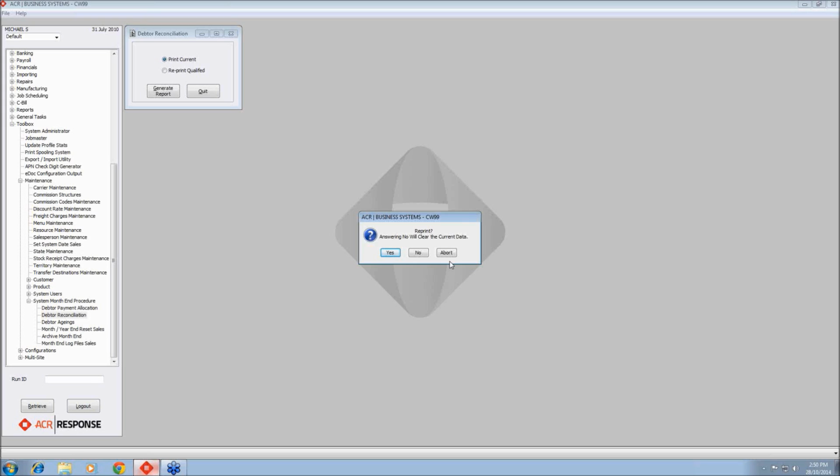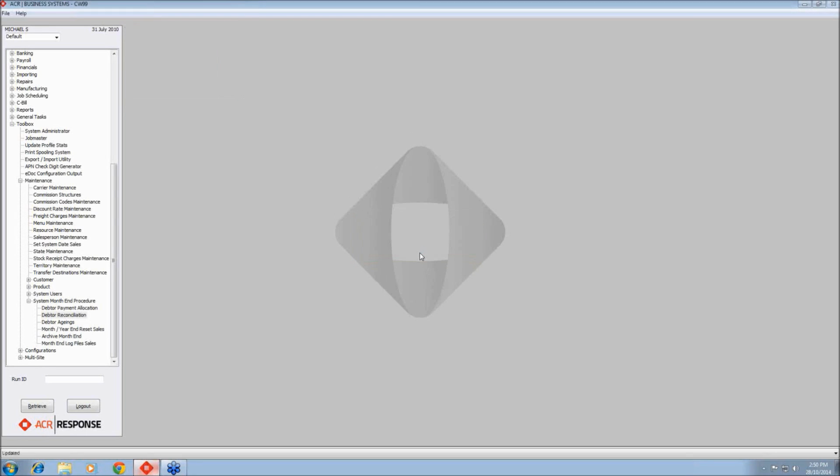If you're happy with it this time, you click no. If you run it the first time and you're happy with it, it's asking you, do you want to reprint it? No, I don't. I want to go and lock this information away, so I can now click no. Now, that will lock that data reconciliation information away. The next time I run it, it will be from anything that is done from now until the next time I run that data reconciliation.